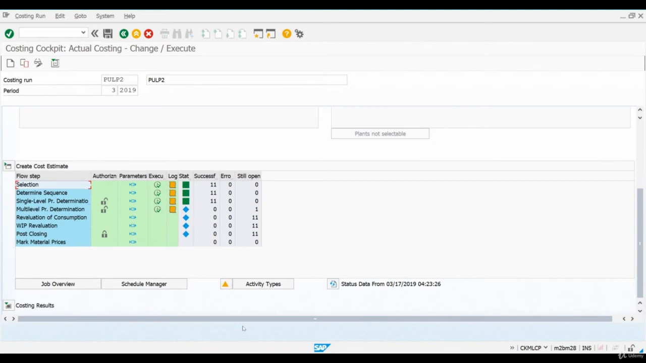The next step is the revaluation of consumption. SAP is using a little bit misleading name for this step. The revaluation of consumption here refers only to single-level consumption cases and not for multi-level consumption where raw materials are consumed against finished materials. Multi-level consumption revaluation is taken care of by the multi-level material price determination we did during the previous step.